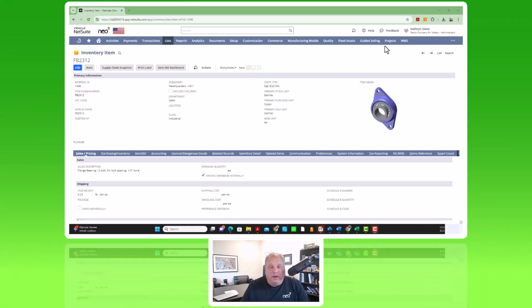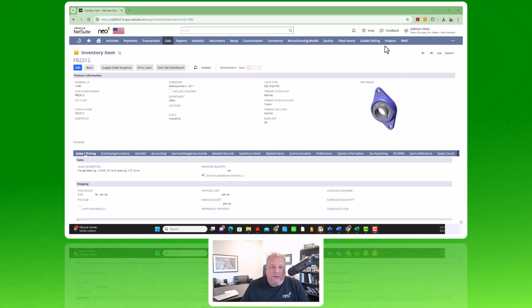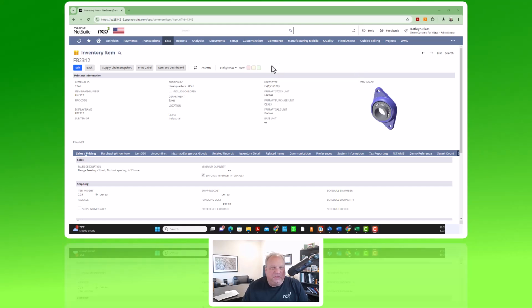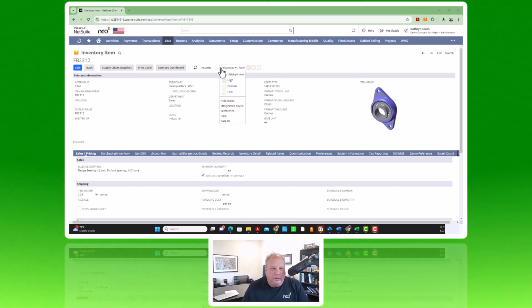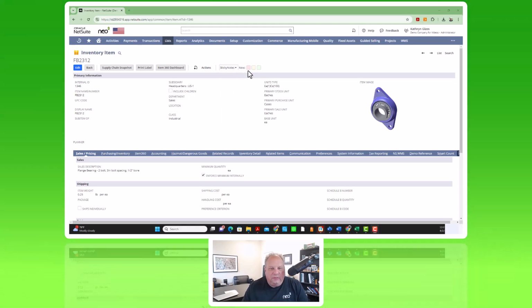Today we're going to talk about sticky notes, which I think is a very underused but excellent feature within NetSuite. This free NetSuite feature acts just like electronic sticky notes or post-its on any record or transaction within NetSuite. As you can see in the center of the screen, there's a little note called sticky notes, and you have three different colors which represent sticky note priorities.